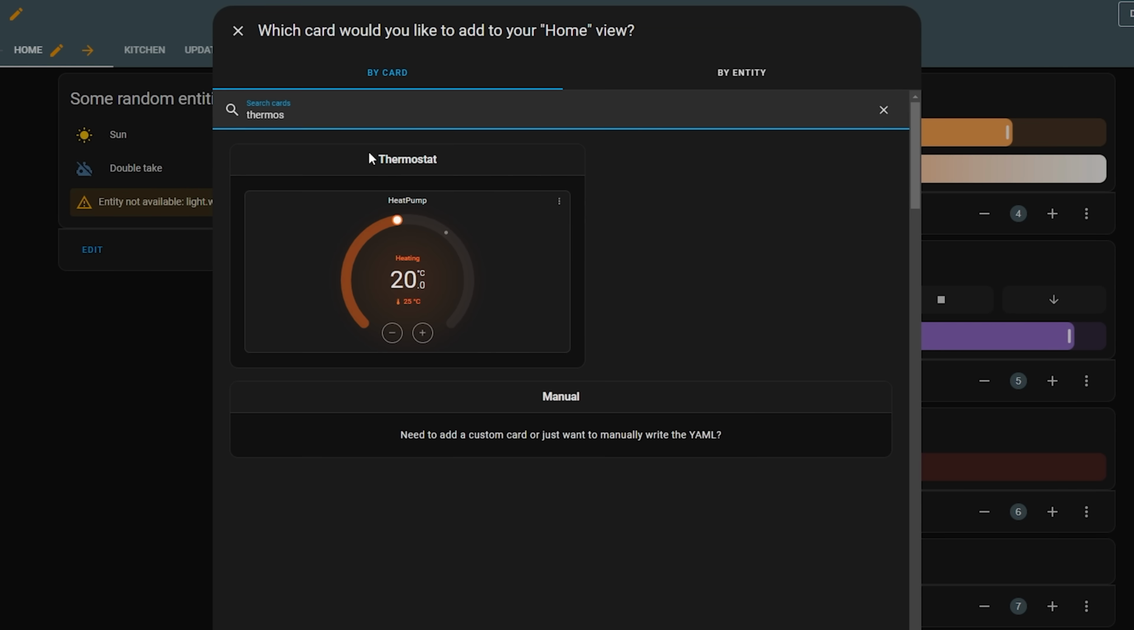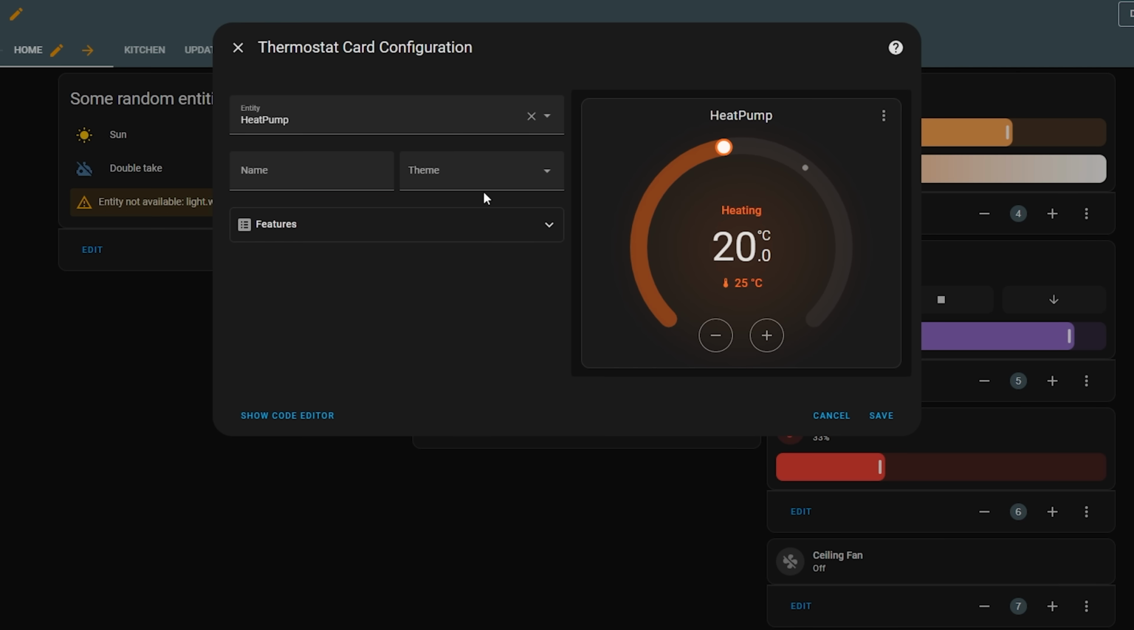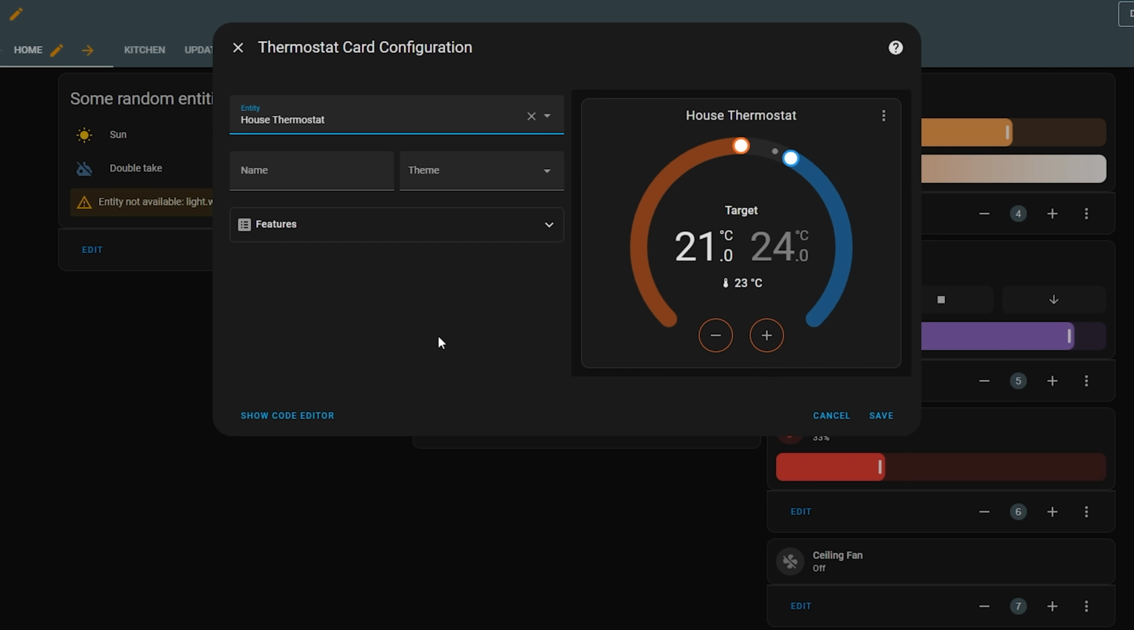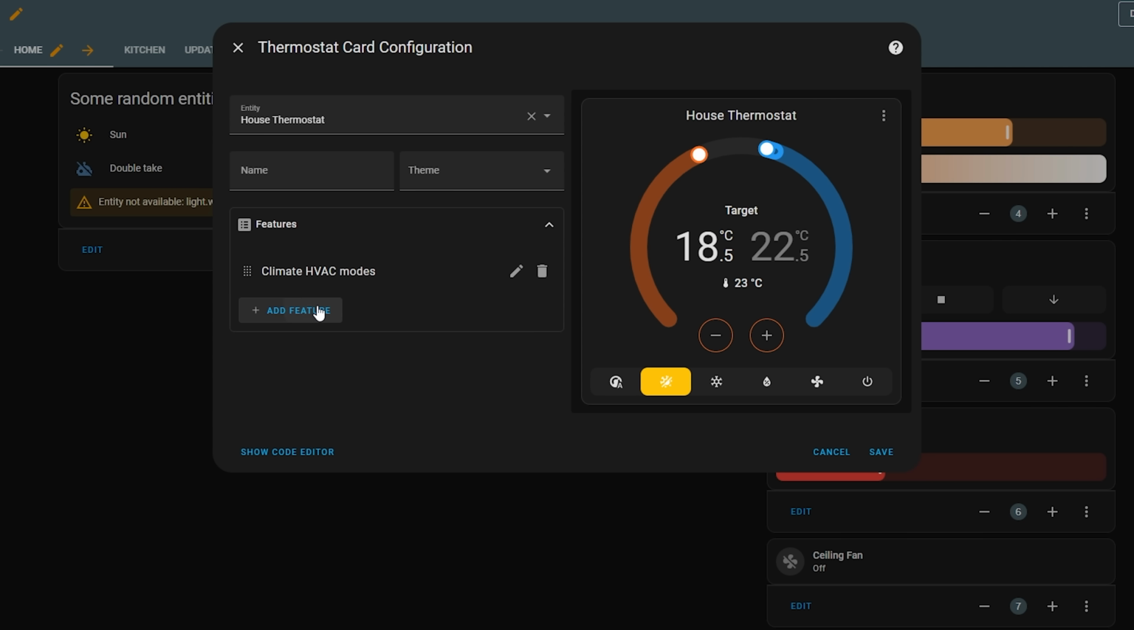Well, this month that card has now been updated too, and you will get the same view no matter if you are looking at your dashboard or the more info dialog, giving you a much more consistent feel. The other cool thing is that the thermostat card also supports features like the tile card does, meaning you can choose to display HVAC modes and preset modes right on the card.